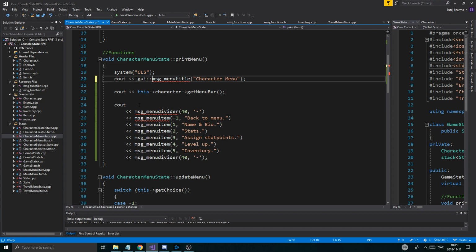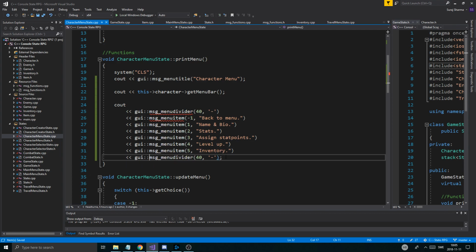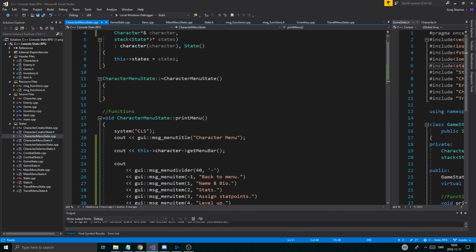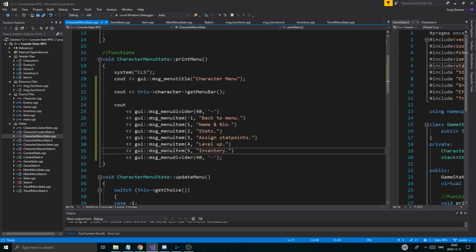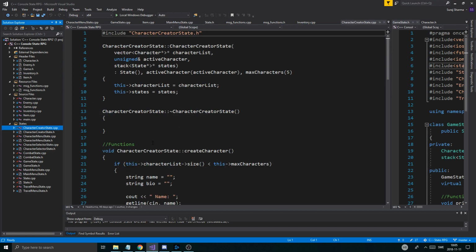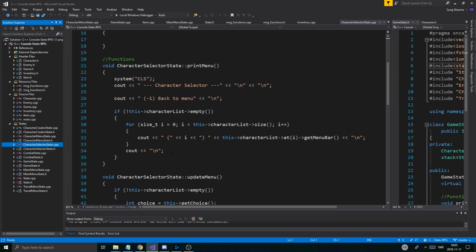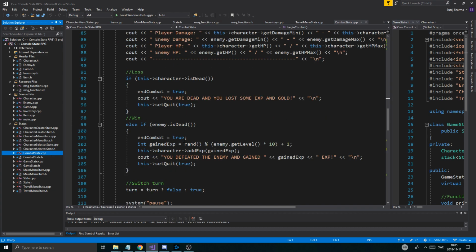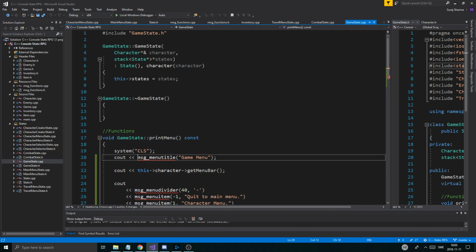Now I have to do the task of actually putting GUI:: in front of everything, which is kind of annoying, but it's cool. It will actually make it a little more like my little library. So there you go. I changed character menu state. I did not change this character state thing. I will eventually. Also character selector state I haven't changed. Combat state I have not changed. Game state I have changed. So I'm gonna have to put GUI:: in front of all of these like this.